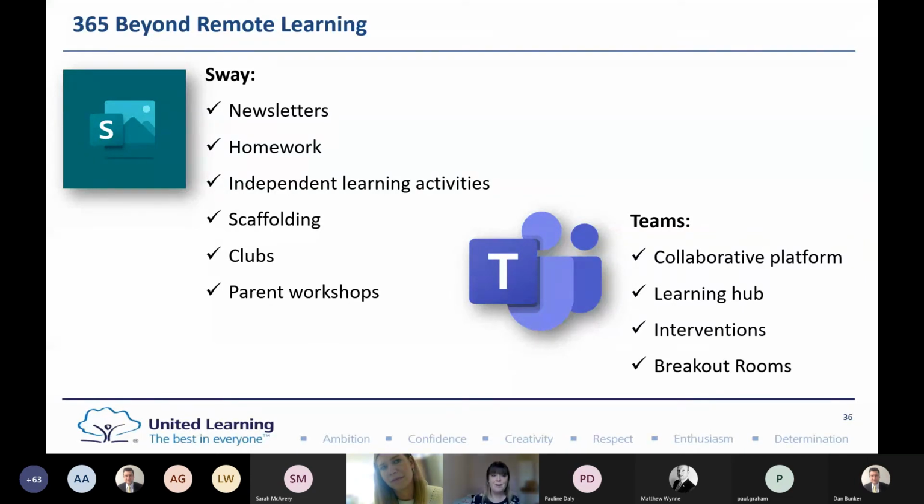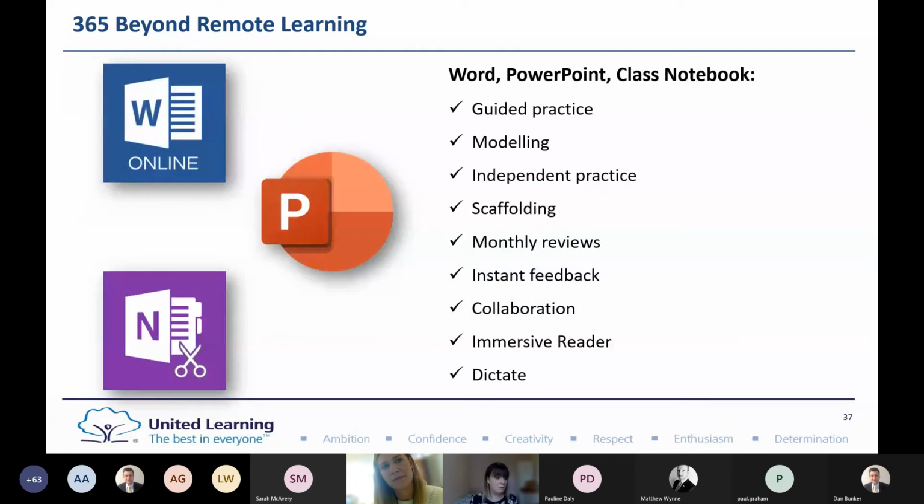Then our 3 main apps that we talked about today, Word, PowerPoint and Notebook. Remember that these can be used for your guided practice, for your modelling. It might be that you're giving the children the opportunity for their independent practice to create their own digital portfolio. You can scaffold when you're working with the children on PowerPoint. Your monthly reviews, that feedback element, by using the audio, by using the written feedback and the stickers, you're able to give children instant feedback, which you wouldn't necessarily be able to do.